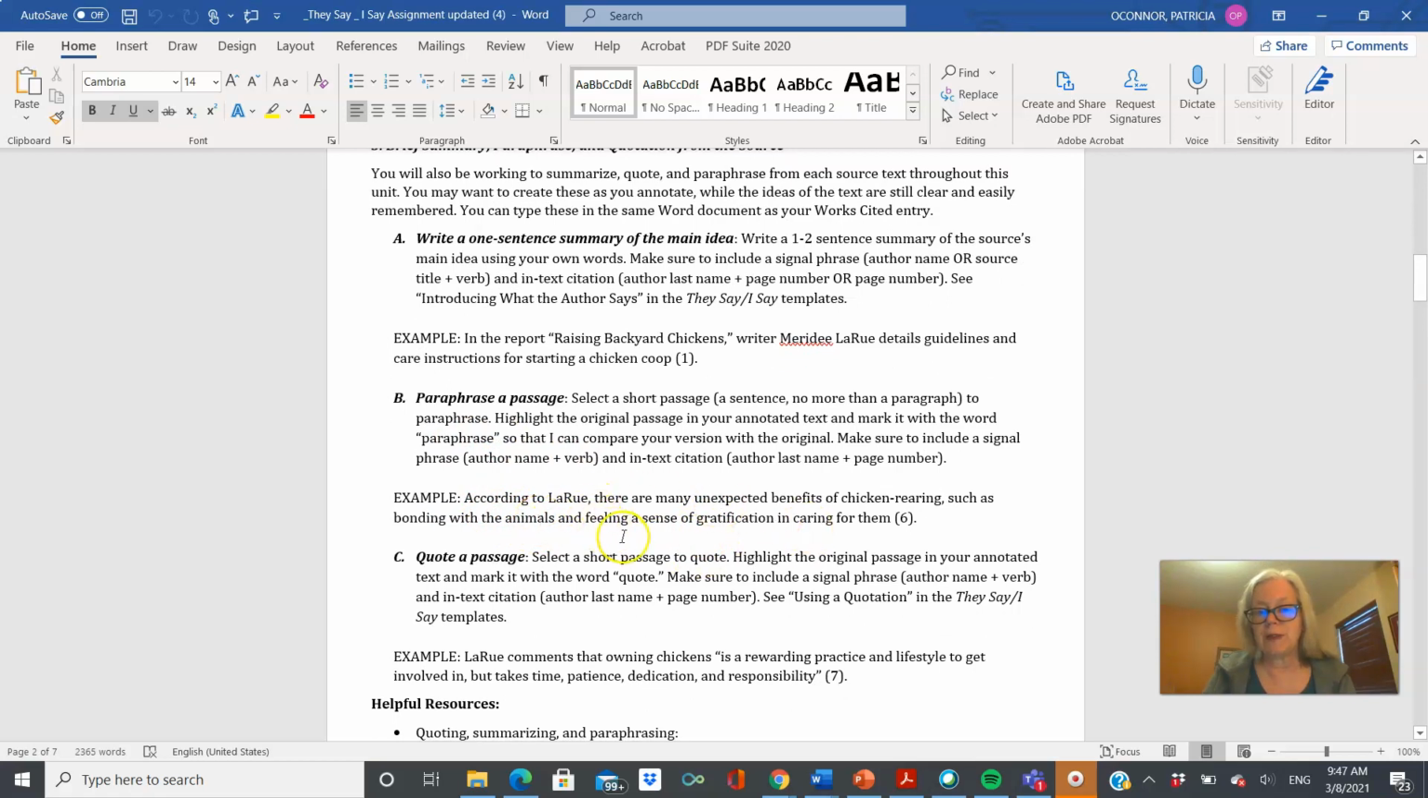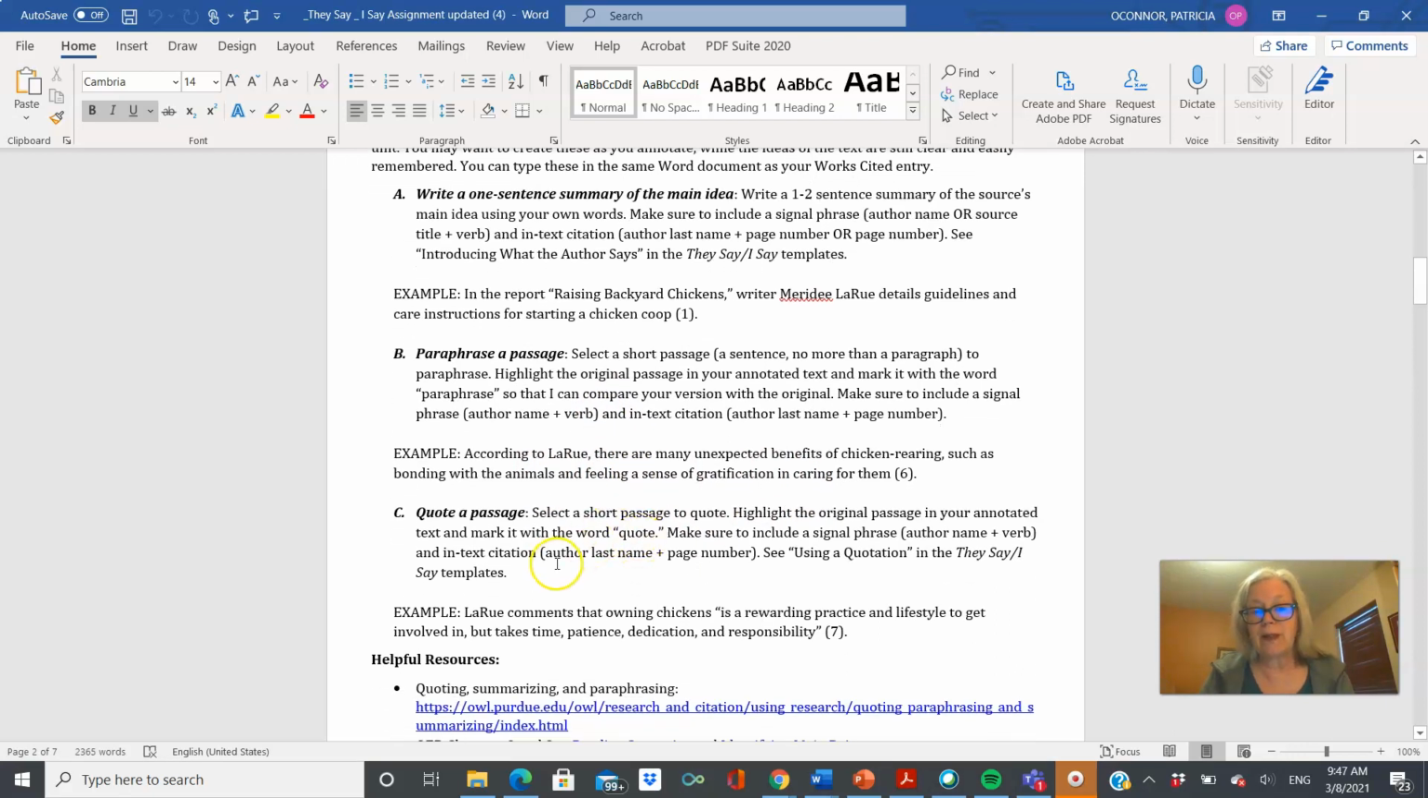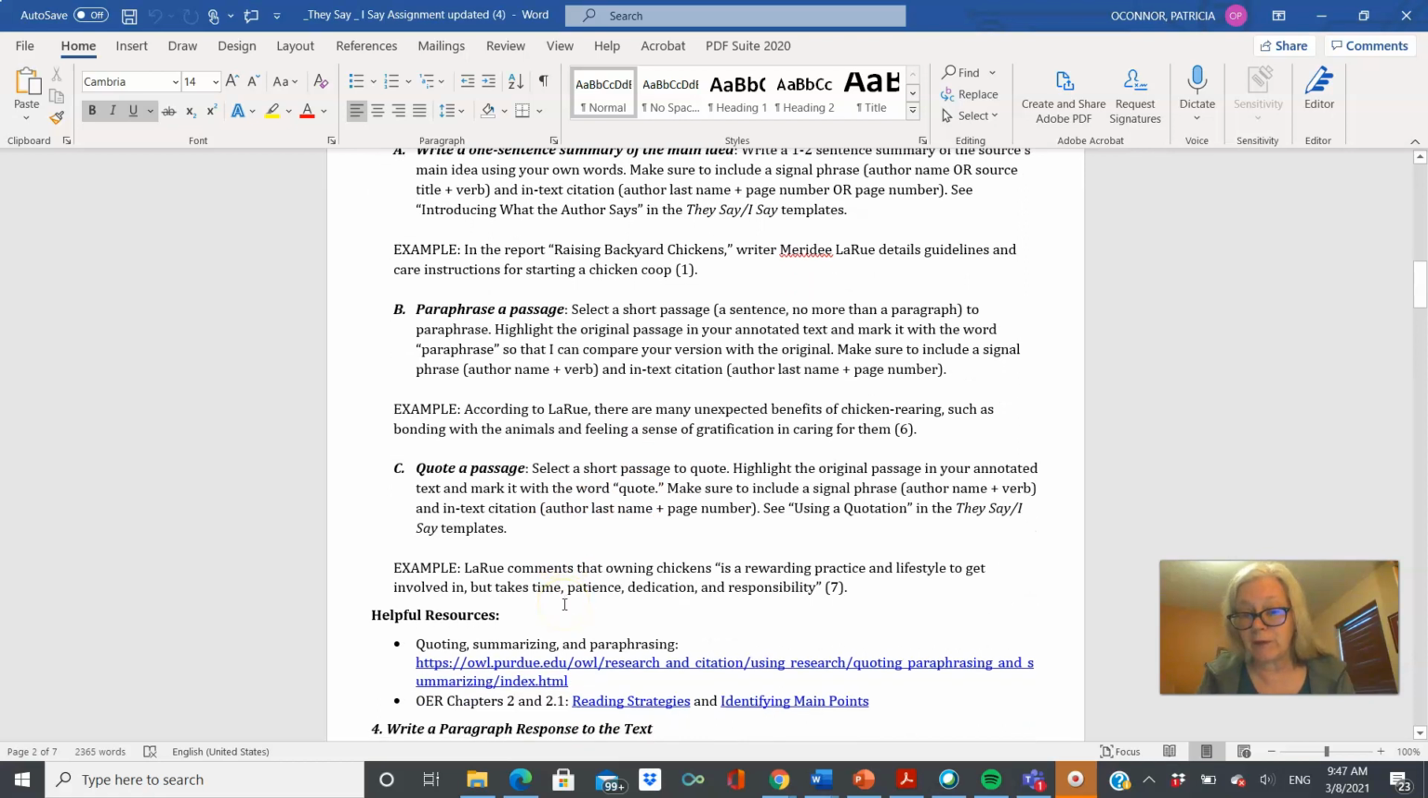Now you'll notice a paraphrase does not use quotation marks because it doesn't use the exact wording from the source. The quote down here uses the exact wording from the source. LaRue comments, notice the signal verb is in the present tense, that owning chickens, quote, is a rewarding practice and lifestyle to get involved in, but takes time, patience, dedication, and responsibility. Page number, period.